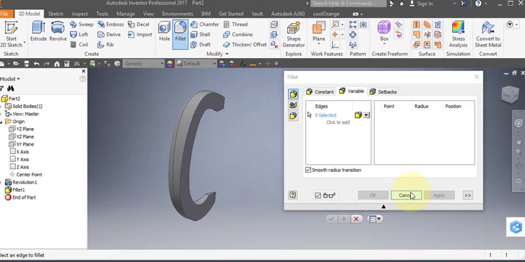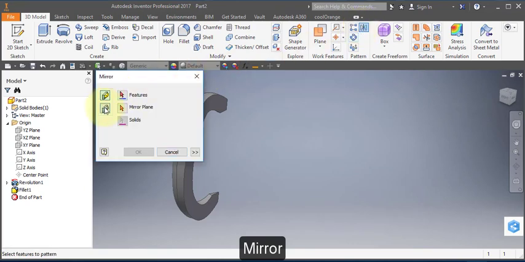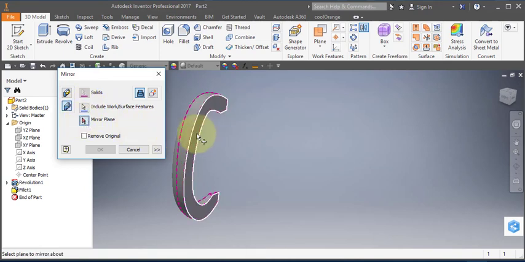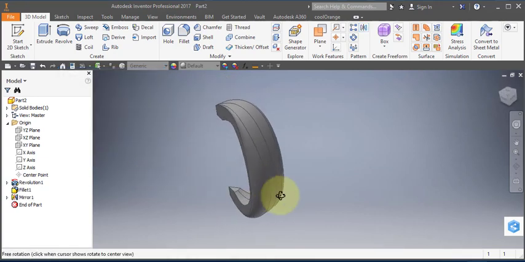And select cancel. I'm going to select the mirror tool. I'm going to select the entire part to mirror, and then select this mirror plane right there. And say OK. My part should look like that.